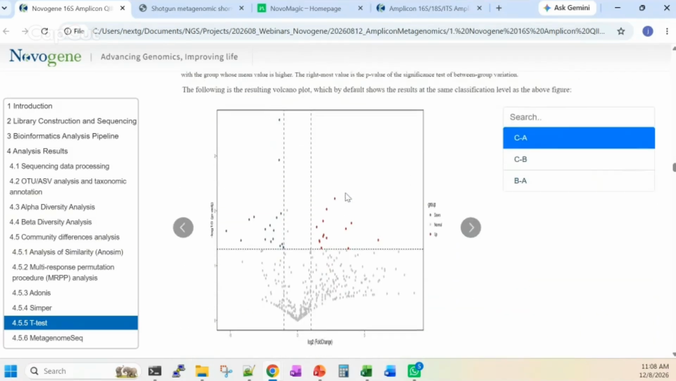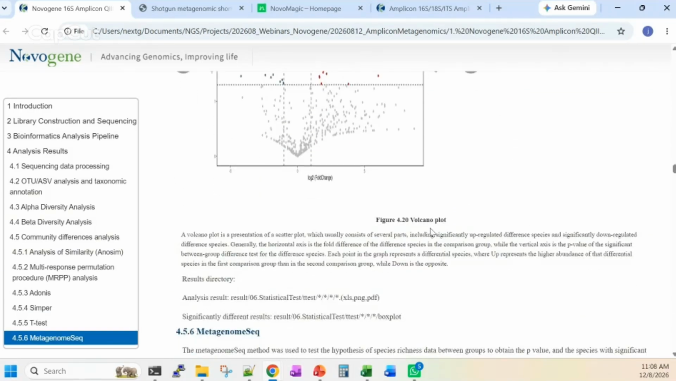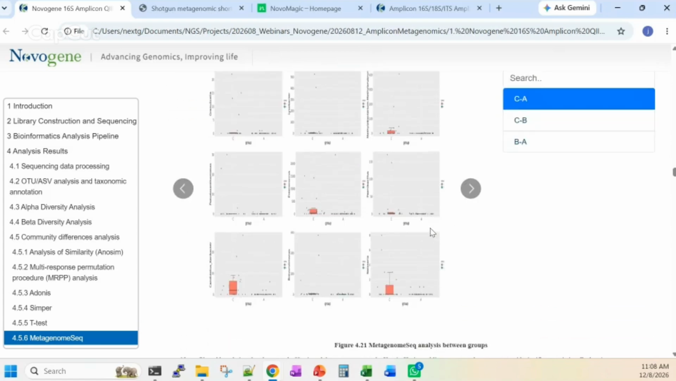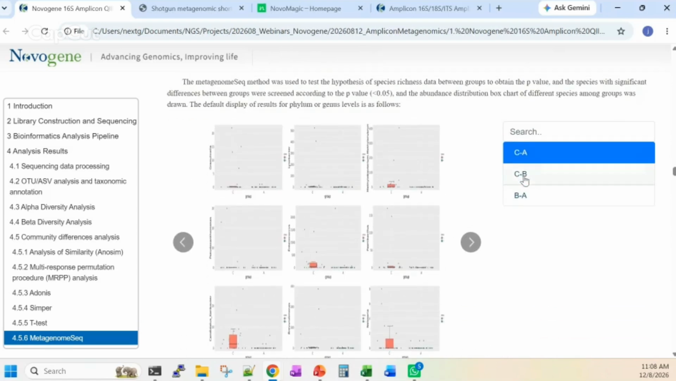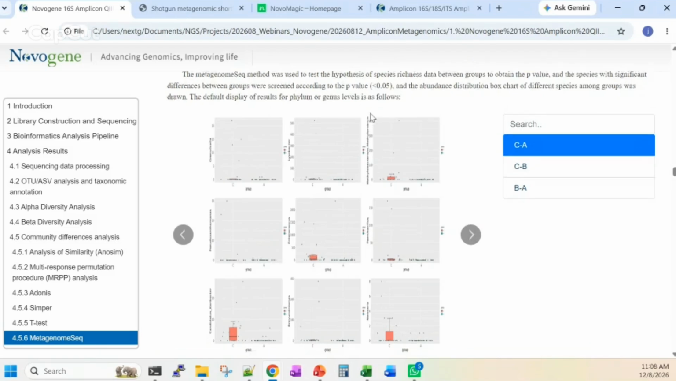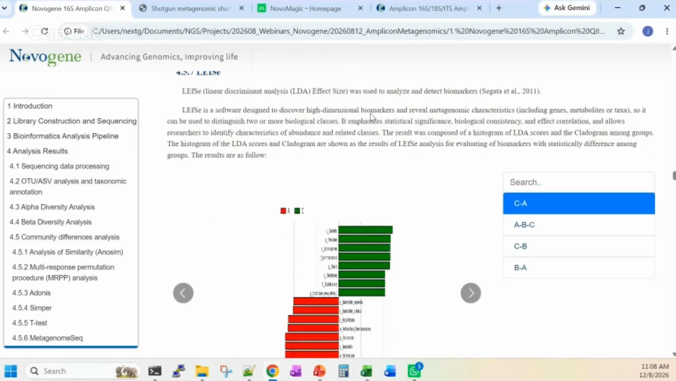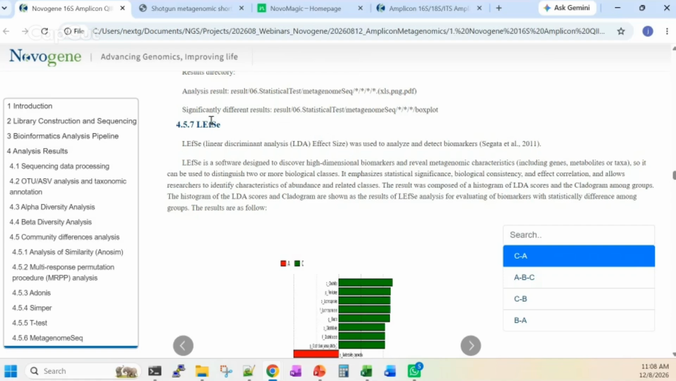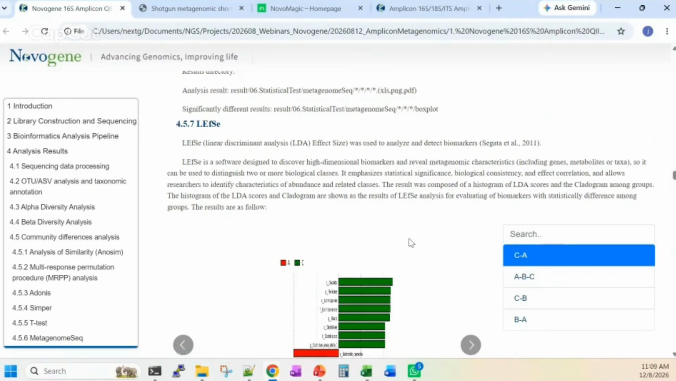So t-test, similarly, we have, I think, MetagenomeSeq. This one is also doing the pairwise comparisons. So it's just different methods to do the comparison. And I think this is the most widely used approach to identify the species or the organisms that stand out in the comparison. So which particular ones are different across different comparisons and across multiple groups of samples.